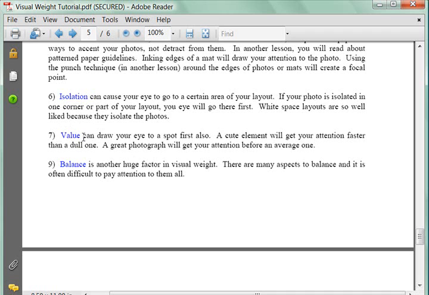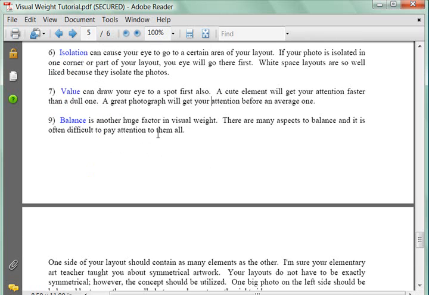So we go back to the size design principle to counterbalance the huge emphasis on the cute value. And so that's something else to pay attention to. Now balance is another huge factor in visual weight.